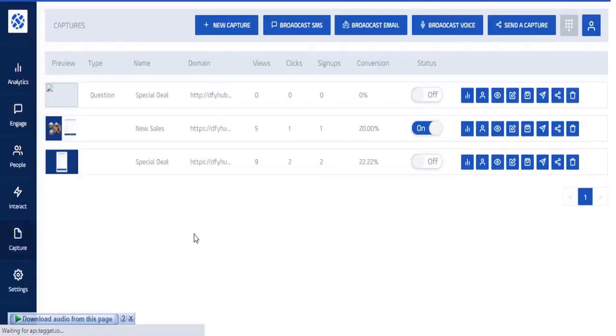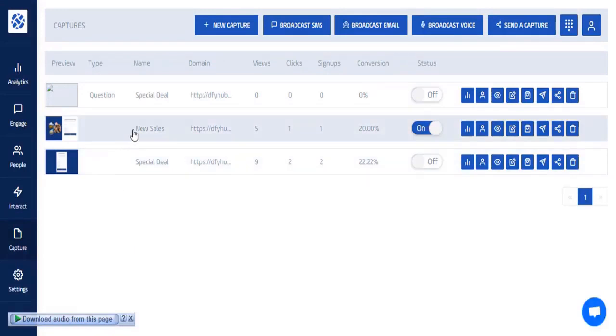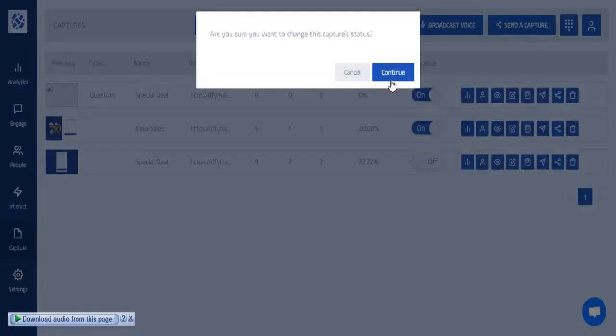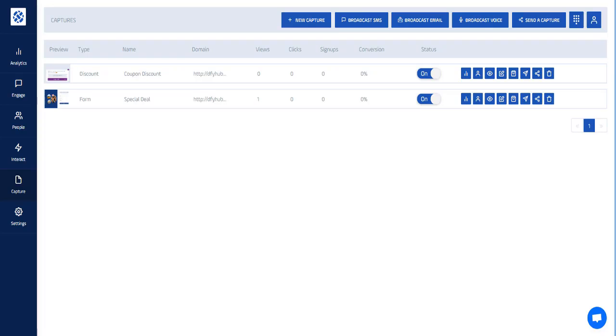So as you can see, the special deal has been created. I'm going to turn it on by clicking the turn on button. I'm going to hit continue. Yeah, and that's how you create a new capture with the story function and how you can use it with your website. Obviously, you can use it using the edit the capture, you can share it, send the capture, use your social media, all those different functions.